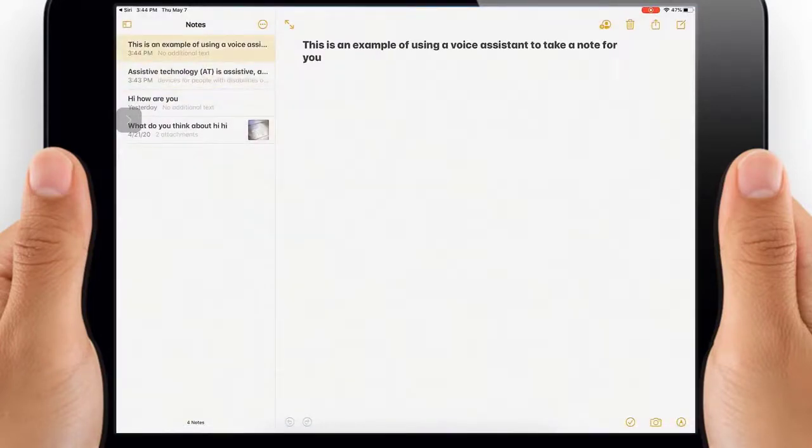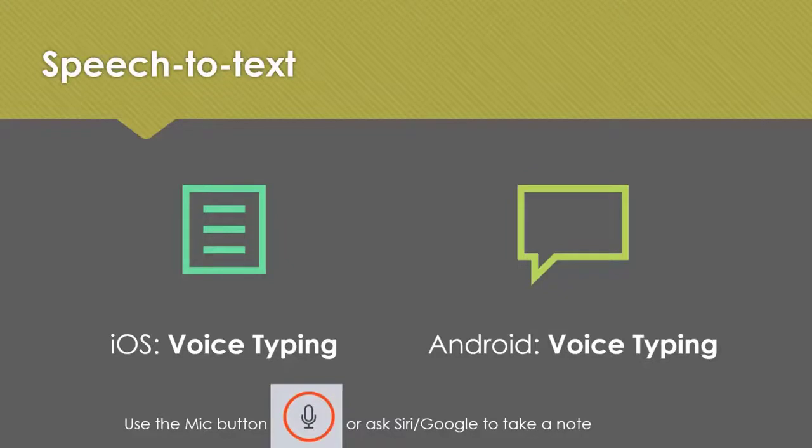And it will go ahead and save that into your notes for you. So a few different ways to do voice typing. And again, just like most of the tools that I'm showing you, you can actually do this speech-to-text feature completely offline. You don't even need internet these days to do this.